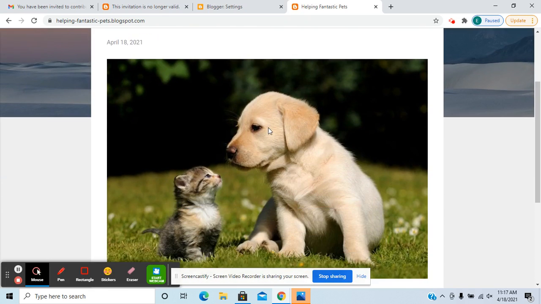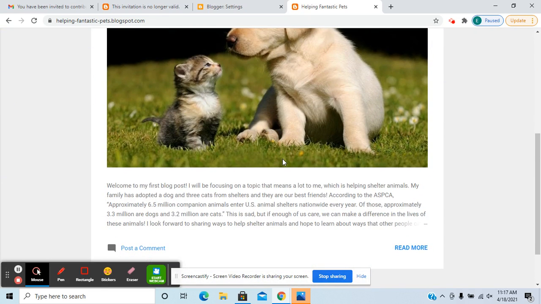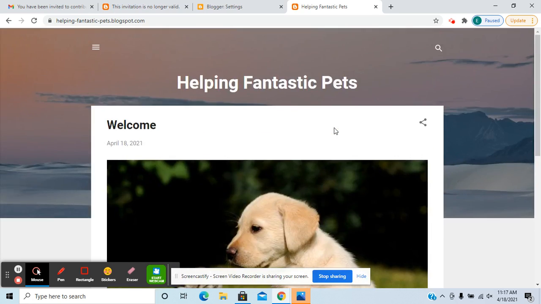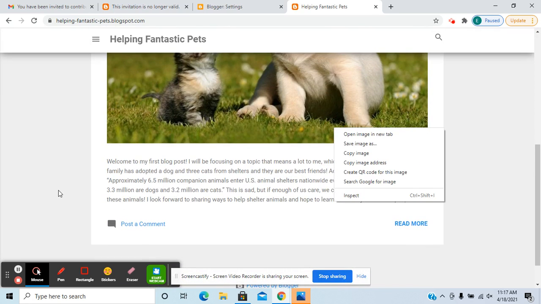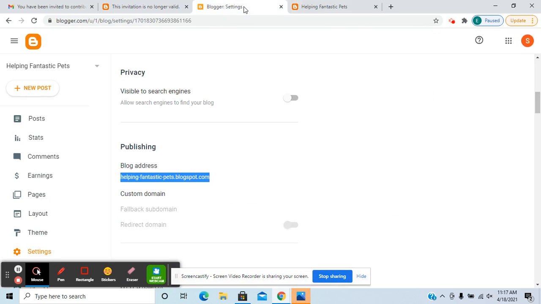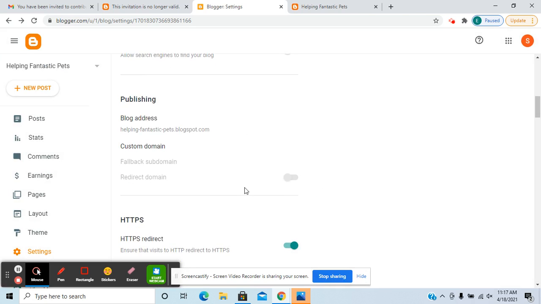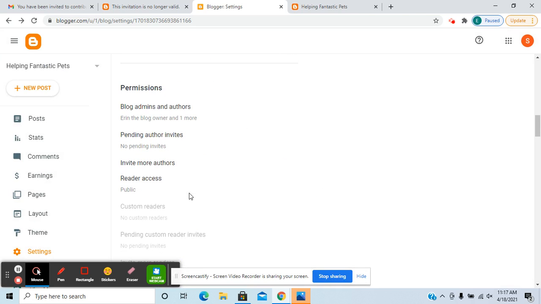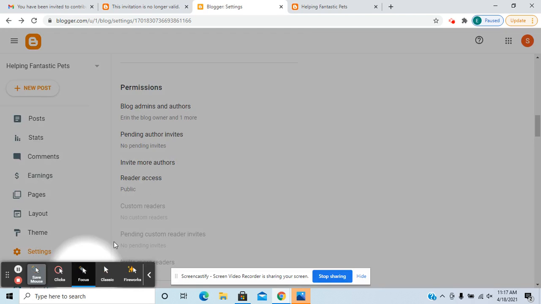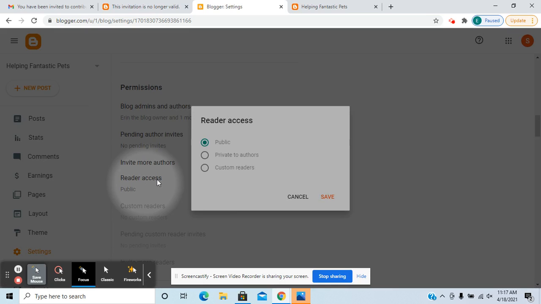So this is what the blog looks like. We have an image, we have a post, and we have the ability to post a comment since I'm signed in as the blog owner. Anyway, from here, what you have is permissions. These are really important. So basically, reader access. Again, I'm not on as a student account, but we have a couple of different options. I'm just going to explain what they mean.